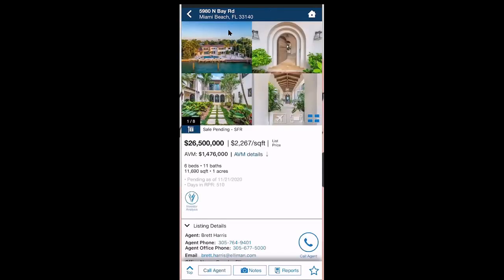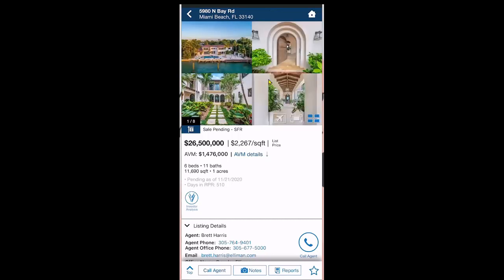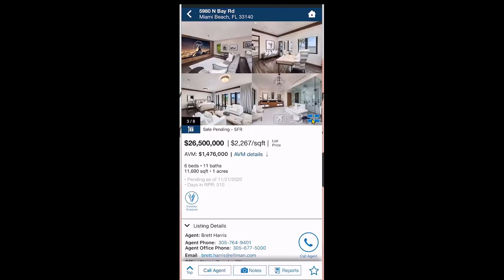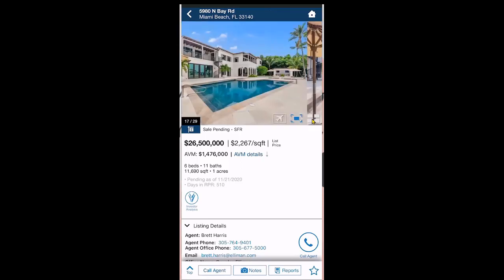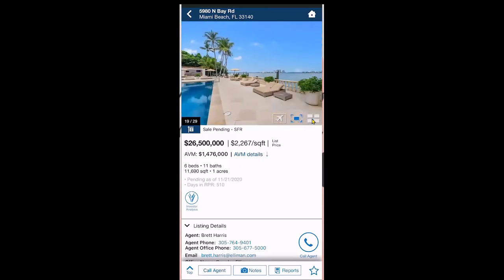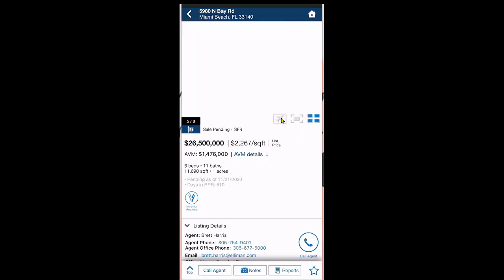So this is a listing. It is a pending sale, but I have the pictures. If I were to tap on the pictures, it's just going to switch the view. So originally it's in this grid view. You'll see it here. It's like a little gallery. So bottom right corner, I can see the pictures and swipe through. If I tap on it again, it's going to open it up to just one picture. And then you have that little airplane, which is just going to give you the aerial satellite shot.